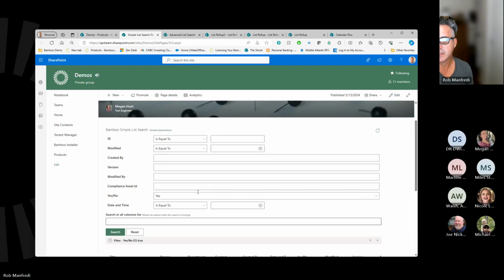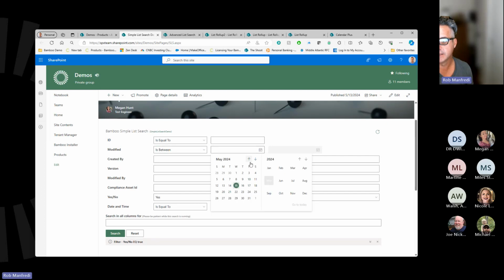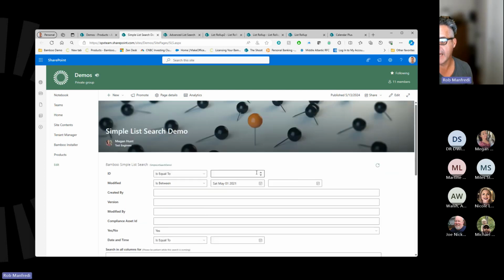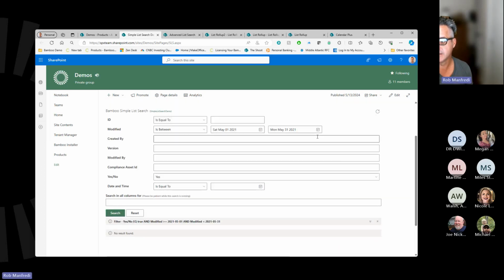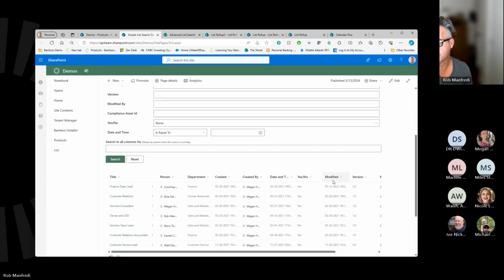Yes. And then I'm going to look for something that is modified in between. And I'm going to go way back to 2021, May. And you can see it keeps that. And was it 2022? Did I mess that up again? 2022. Well done, Rob.